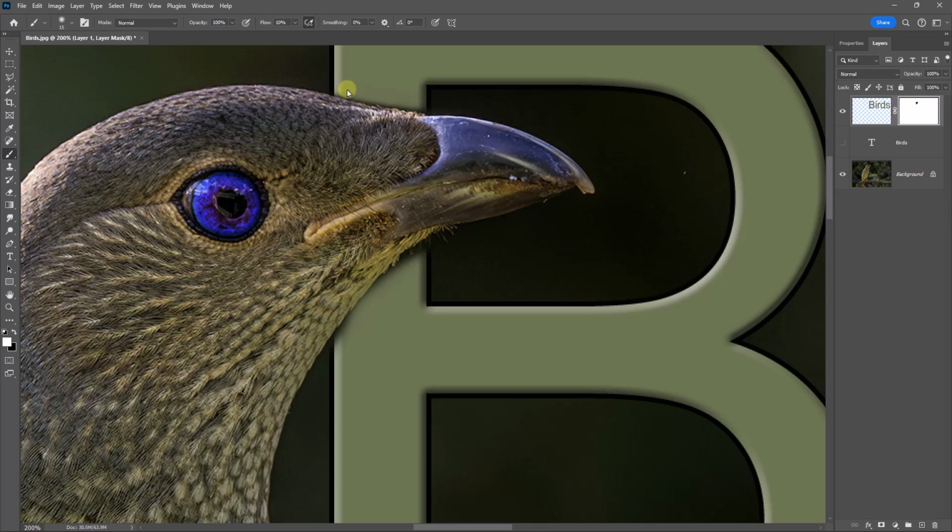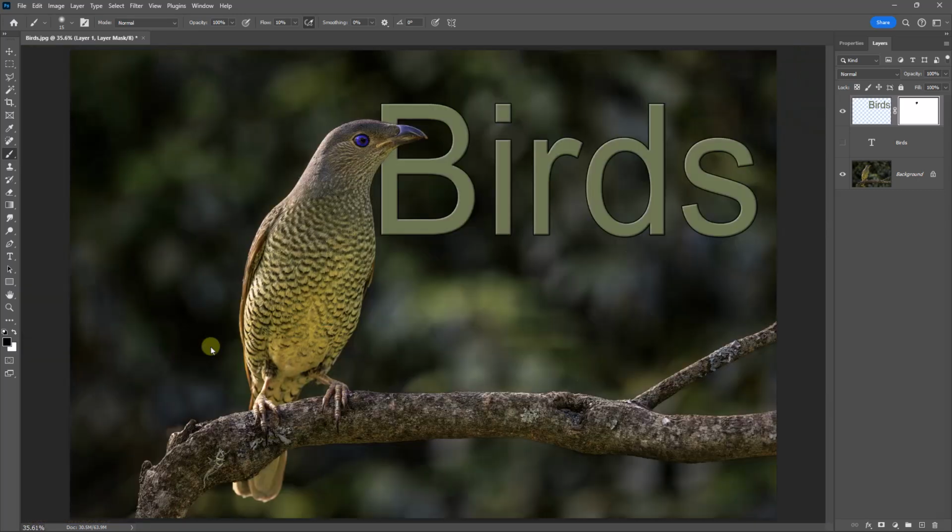In fact, I quite like to leave that a little proud because it looks like a little drop shadow from the bird, doesn't it? But that's going to be a personal choice. And we've got the same at the bottom here. Now you can see doing this quick for a demo, I've gone over the edge there, but it doesn't matter. We can switch around to black again and make these repairs.